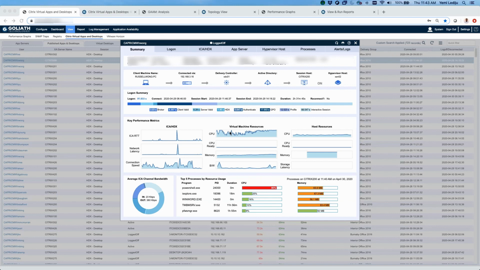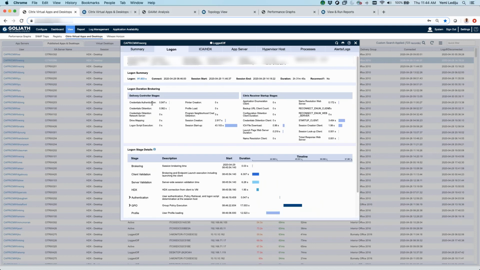So here in one of the sessions that I opened previously, I can see there's a dedicated logon tab. So if I click now on logon summary, it takes me to this page where it breaks down what's happening during the brokering stages at the delivery controller, what's happening at Citrix receiver. And mind you, this is without deploying any technology to the user's endpoint machine. We're able to see things like how long ICA file download took, or how long it took to establish the micro VPN connection, how long it took for the overall session startup time at Citrix receiver.